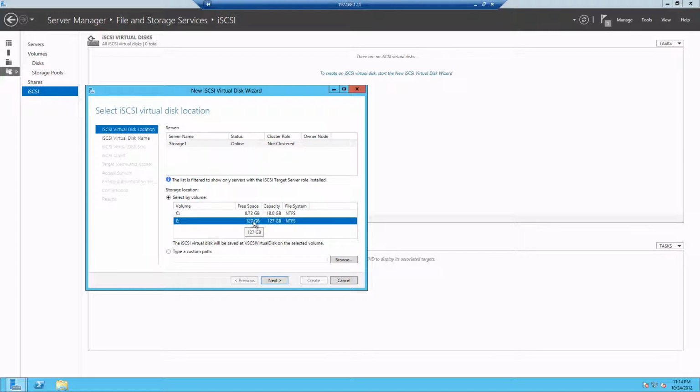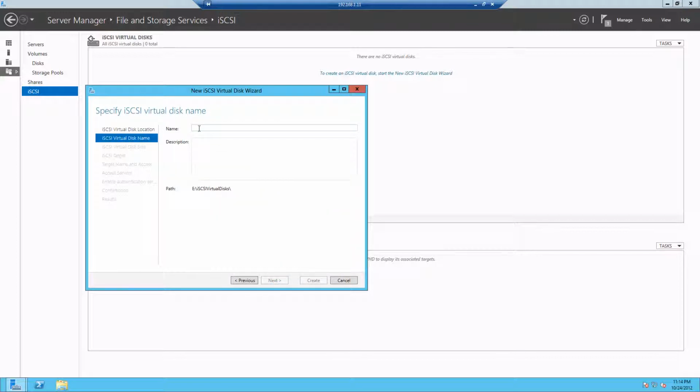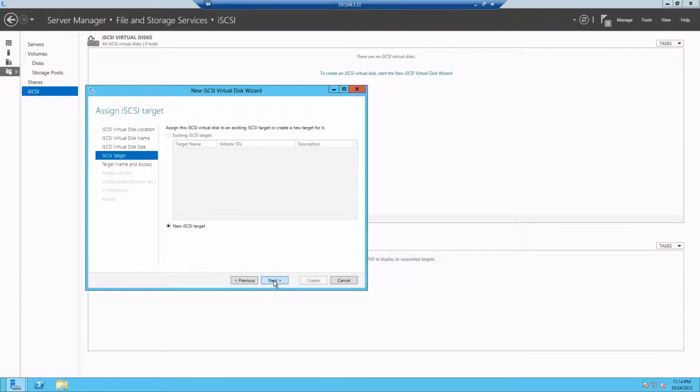It's going to be on the E drive. That's the disk that I just added to the virtual machine, and initialized and formatted. Next, let me give it a name. This is the virtual disk name. This is the first one, the quorum disk, so let me call it quorum. For size, let's give it only 1 gig. Since I don't have any iSCSI target yet, now I'm going to create the iSCSI target here.